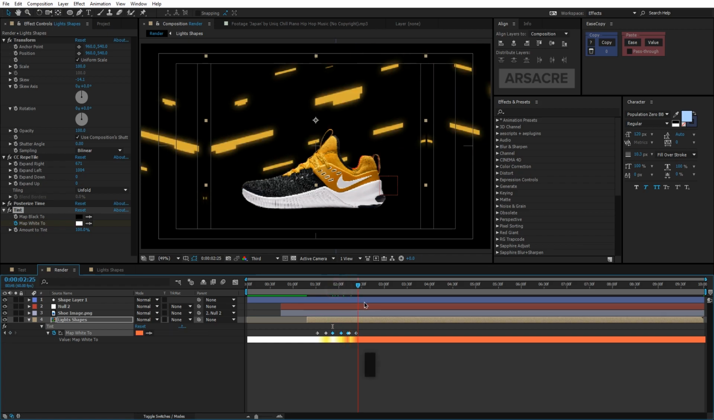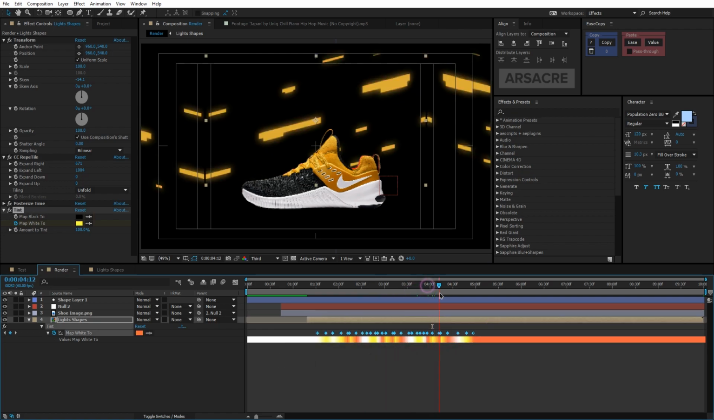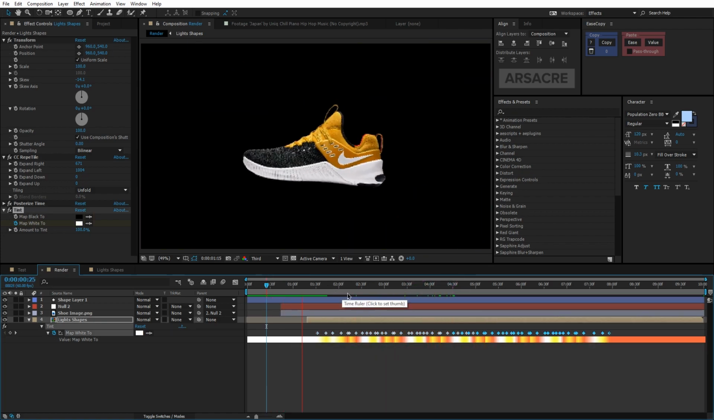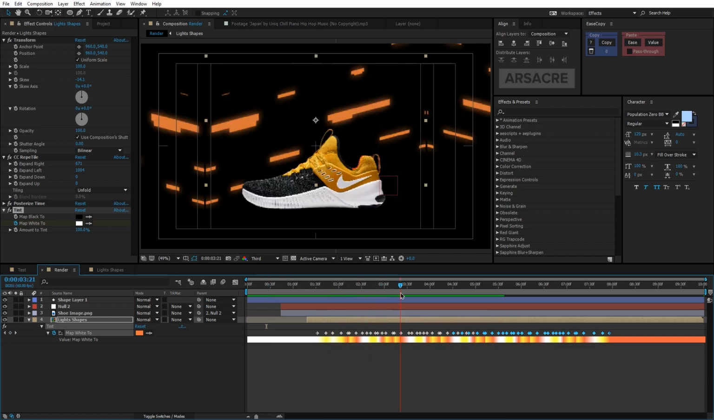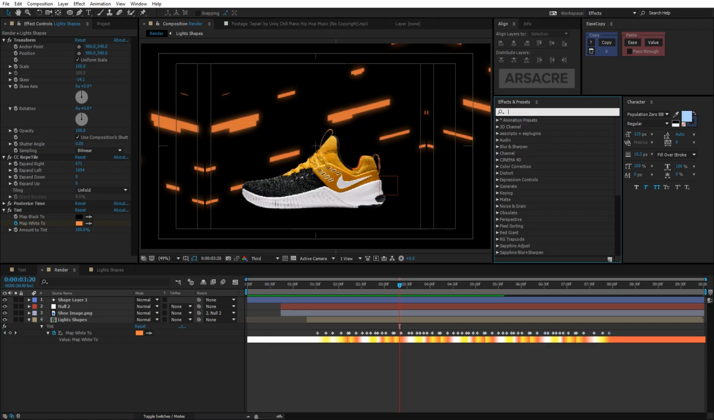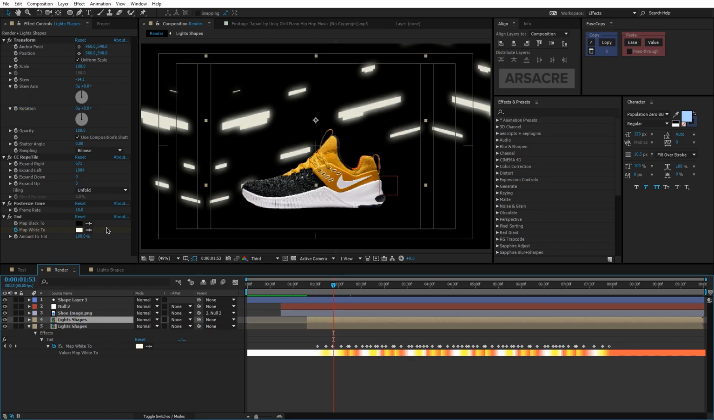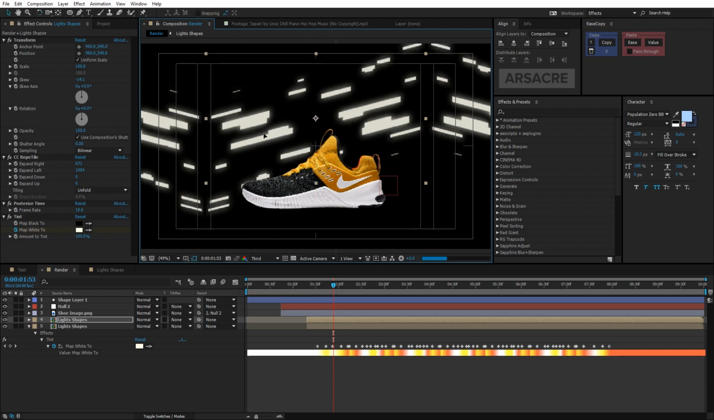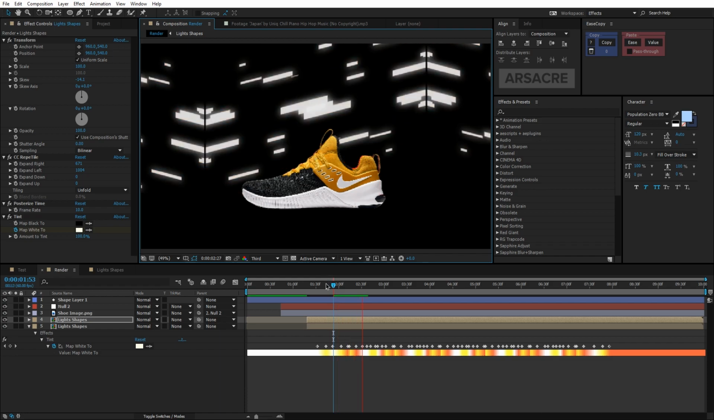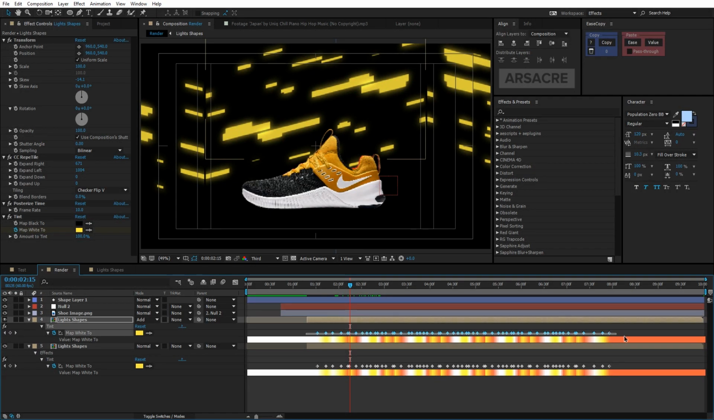Now randomly copy-paste these 3 keyframes all over the layer. It'll give a nice color-changing effect. Duplicate the layer and flip it. This is optional, only if you want more movement in the scene. Offset the color keyframes to get different colors at the same time.